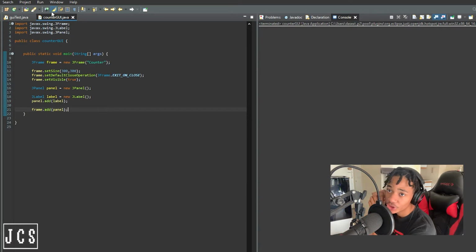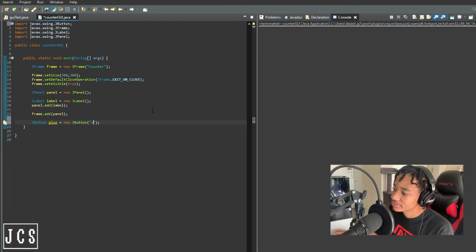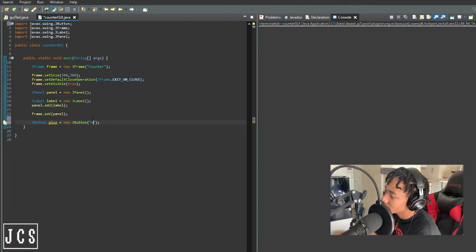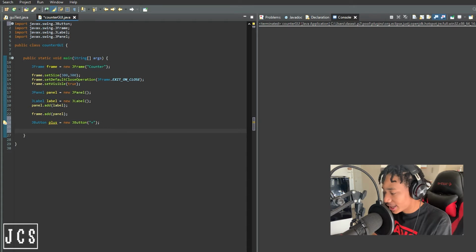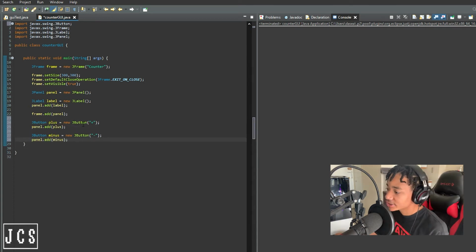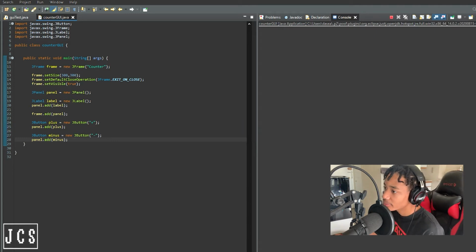Now I have to create two buttons. I have new JButton plus is the name of the button, and in these parentheses I have the plus sign because that's what's actually going to show up on the button. Under here I'm going to add my second button, and that's going to be minus. Under each one, I'm going to add the button to the panel: panel.add plus, because it's the name of the button, and then panel.add minus for the second button. If I run that, you'll see both of them, the plus and the minus.